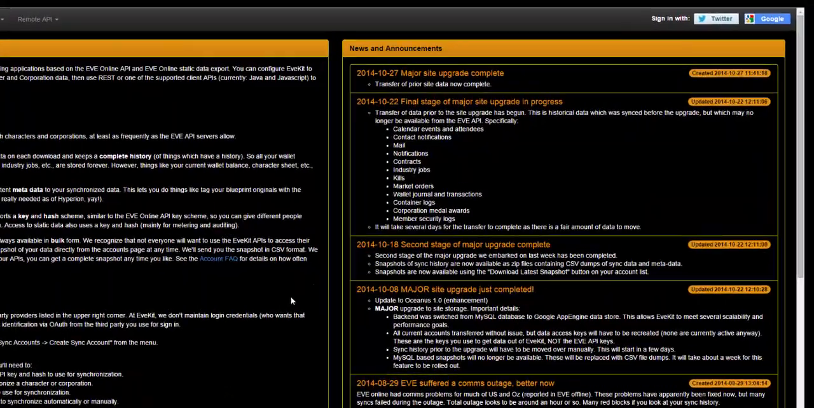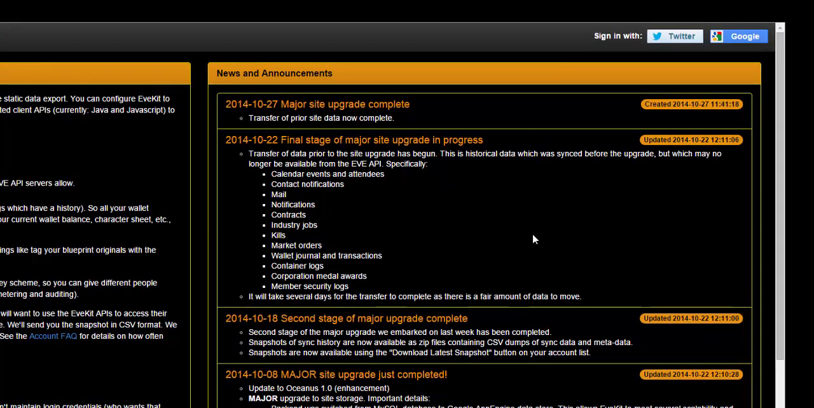So to get started, the first thing you need to do is log into the site. We currently support logging in with Twitter or Google, and we're working on adding support for using the new Eve single sign-on offering, which was just announced.